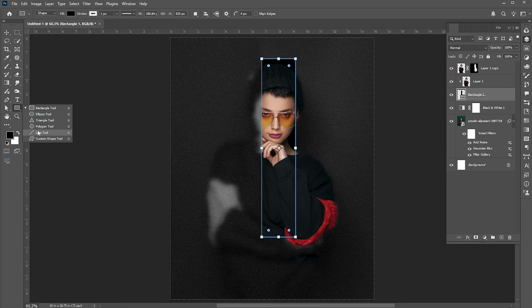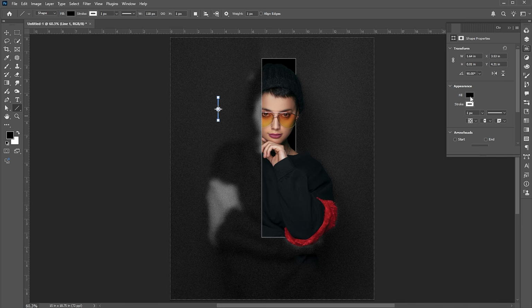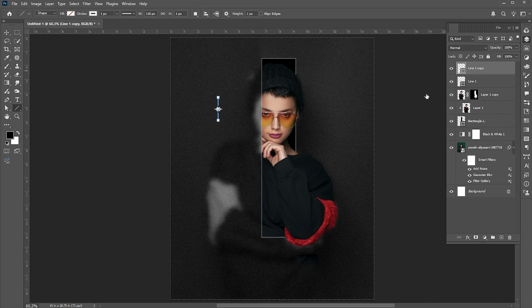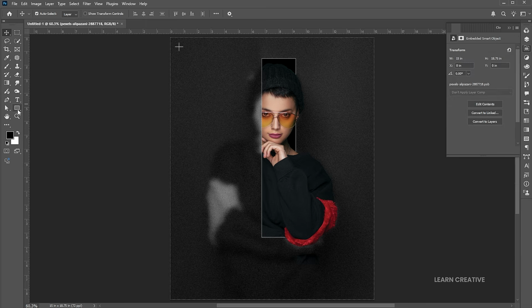Select the Line tool and draw a straight line. Press Ctrl+J for a copy of it. Press Ctrl+T and rotate to make a plus sign. Select both, press Ctrl+E to merge them. Make a square using Rectangle tool and place it here.